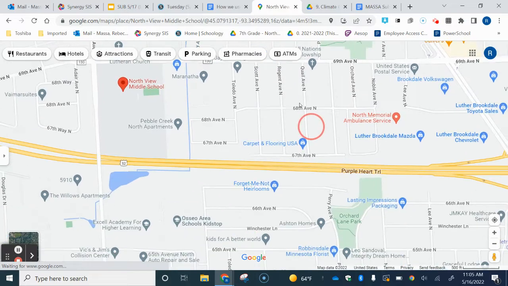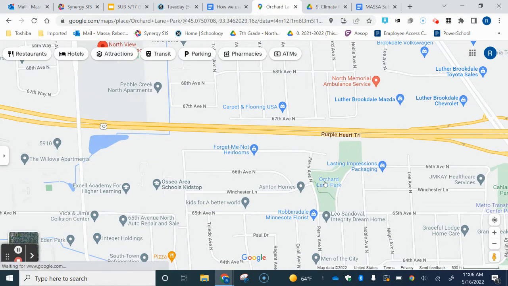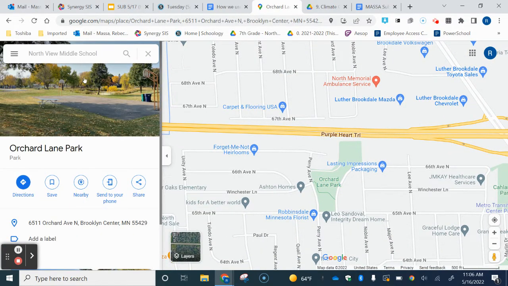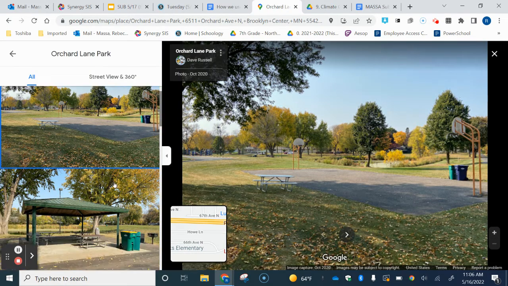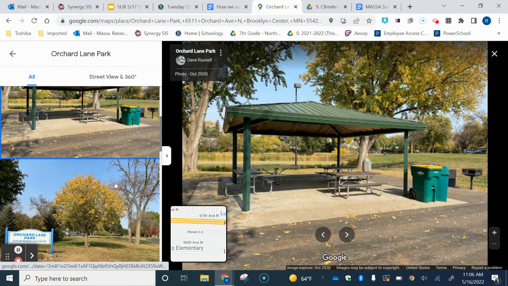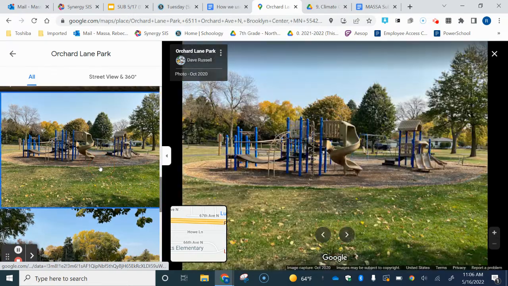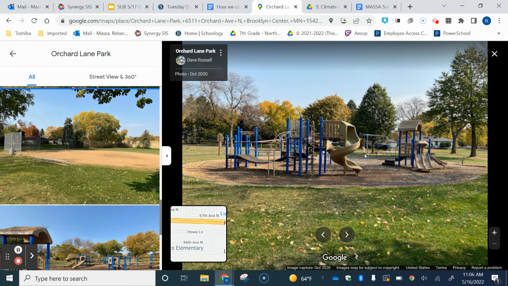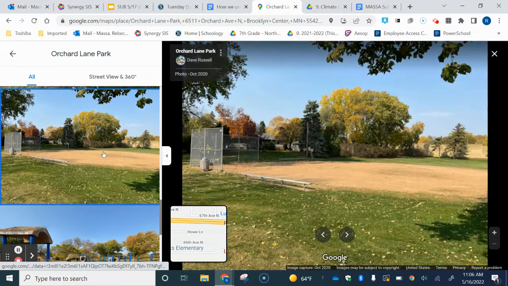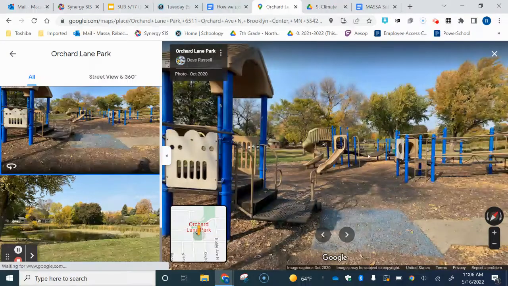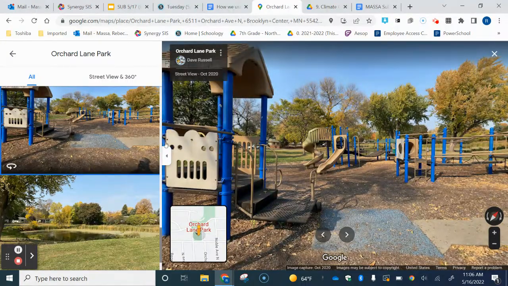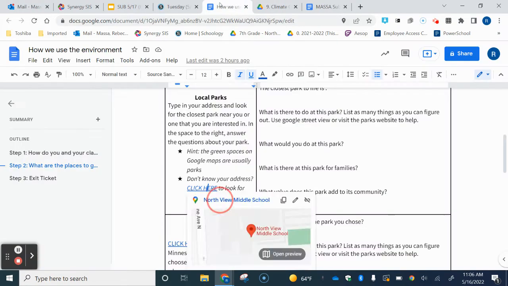So Willow Lane, Orchard Park, I'm going to pick Orchard Lane Park. When I click on it, it gives me a bunch of pictures. So I'm going to click on these images to see what there is to do at that park. I see you can play basketball. You can have a picnic. You can go on a playground. That'd be really great for families. With the picnic part, you can play kickball, baseball, softball. Maybe I would want to play kickball when I go there. Or I do love a good swing, so I might swing. So that will help you get your answers for that one.